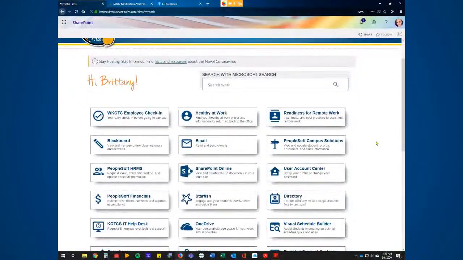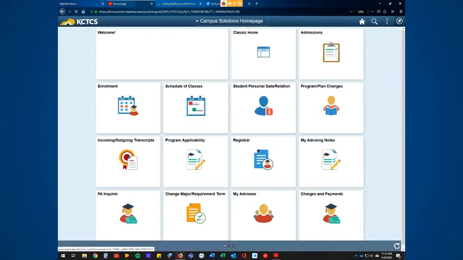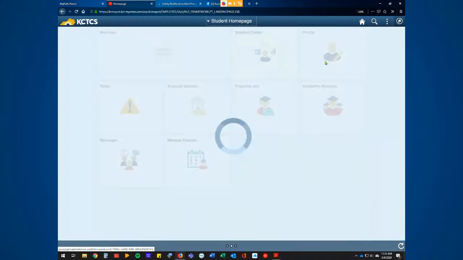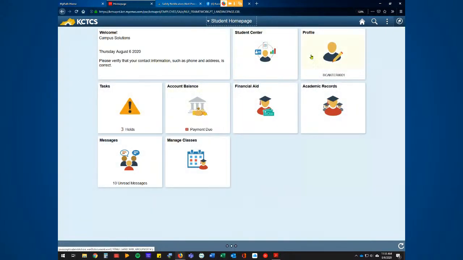You, of course, go to MyPath, and that seems to be the central theme: always start with MyPath. Yours will probably say student self-service. Mine says PeopleSoft Campus Solutions because I'm an employee, but yours will say student self-service. And then once you log in, this is what your screen should look like.